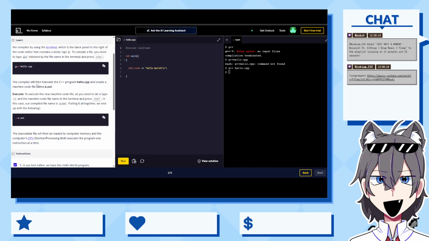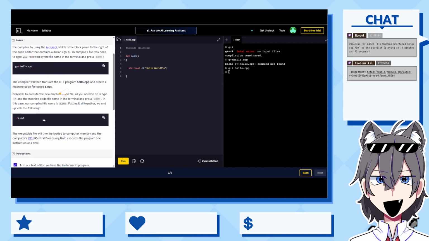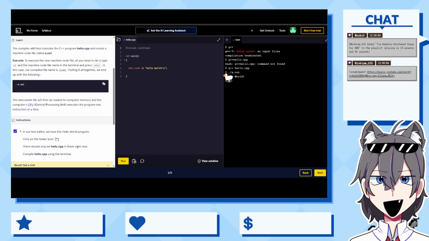Okay, let's see. The compiler will then translate the C++ program hello and create a machine code file called a.out. Okay, let's see. A.out will then be loaded.